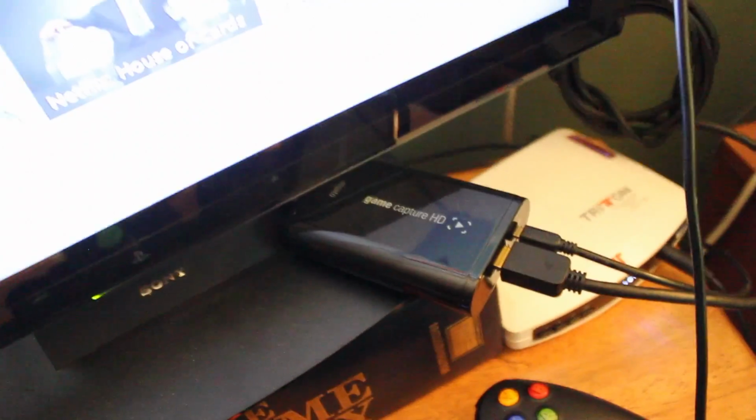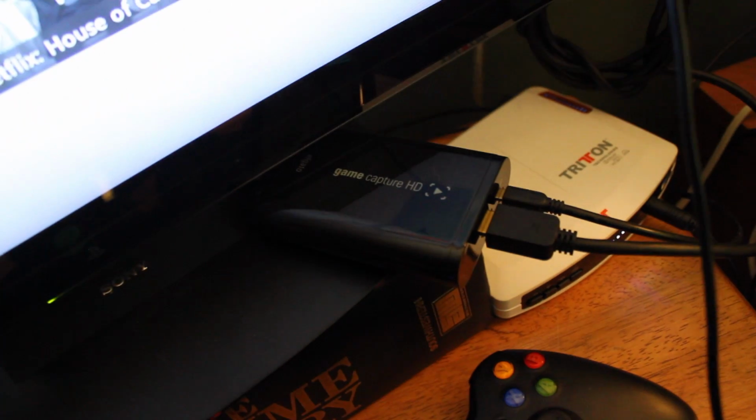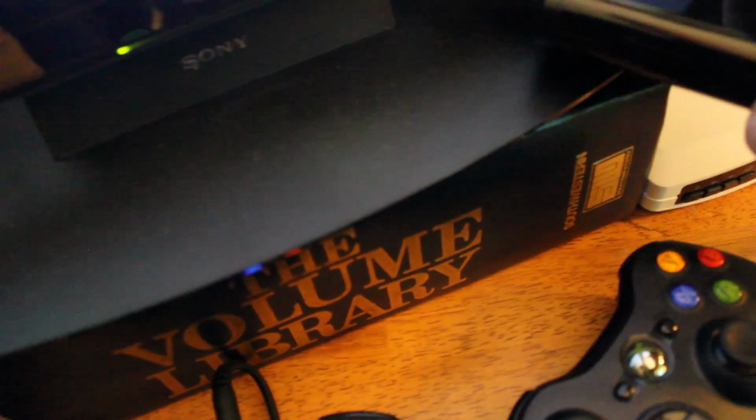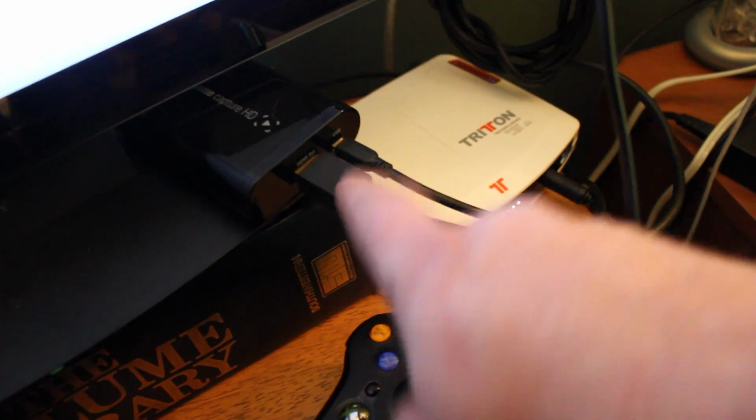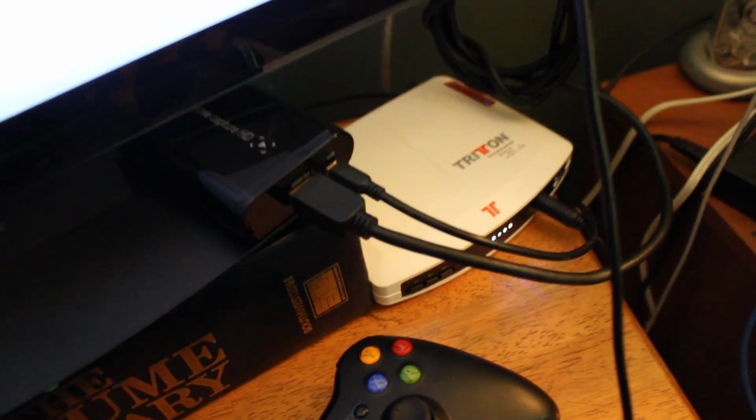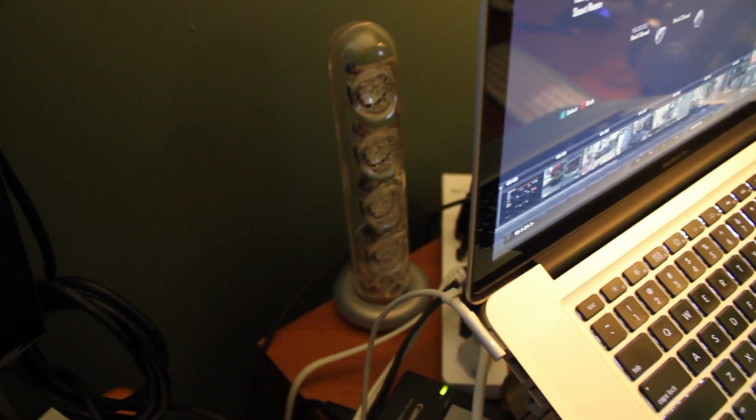Over here we have an Elgato Game Capture HD. That thing works great. It's very easy to set up. I actually have a review of it on my channel. We got one input from the Xbox, one output goes to the TV, and one output goes to the computer. Very easy to use, very easy to set up. I got a little speaker back there.